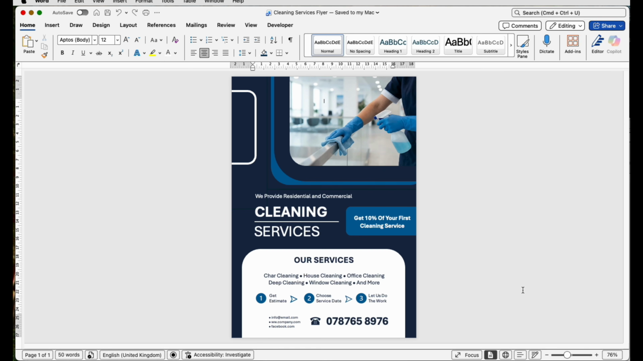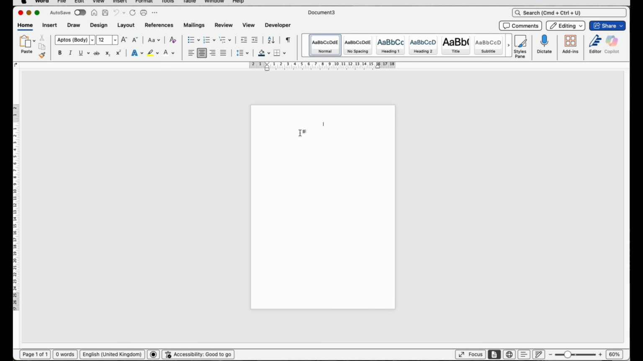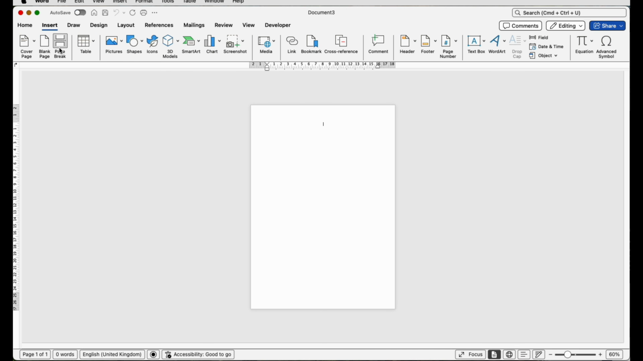Today I'm going to be showing you how you can create this professional flyer in Word. So let's open a new document. The first thing I'm going to do is create a page break. Just go up to Insert and press Break.